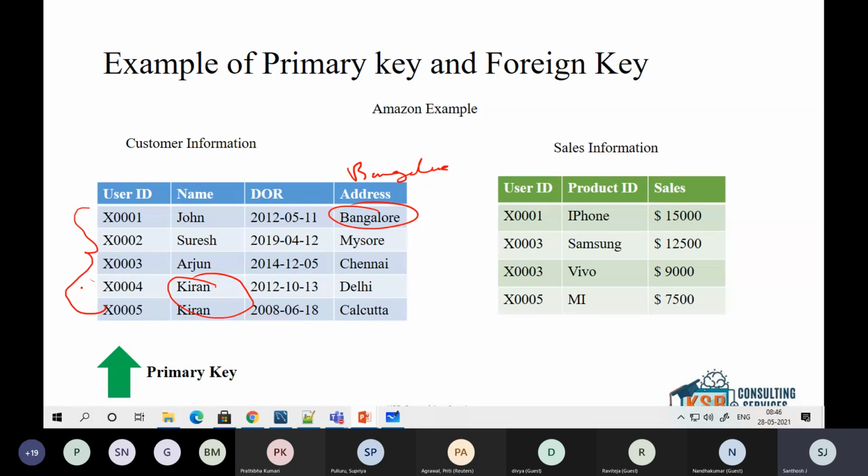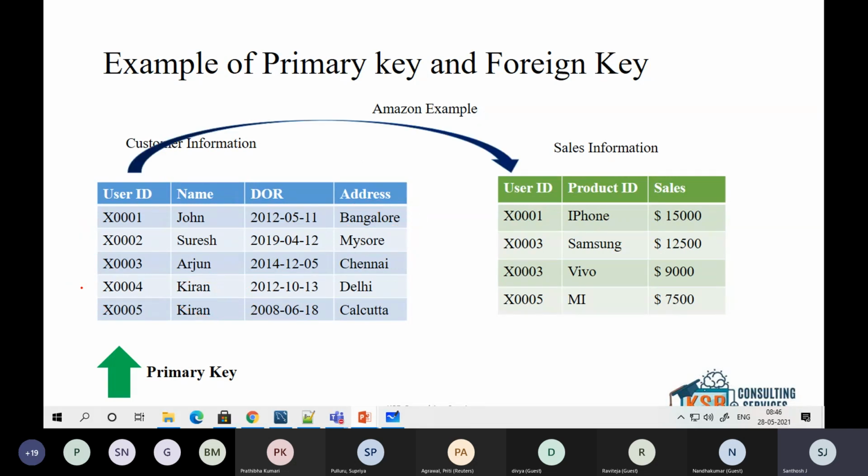When I am giving this as a primary key, I can refer to it in another table, making sure that in the sales table, which person has purchased which product, I can compare within the other table. This I will call a foreign key. A primary key is with respect to one table, and when I take it as a reference in the other table, I can call it a foreign key.